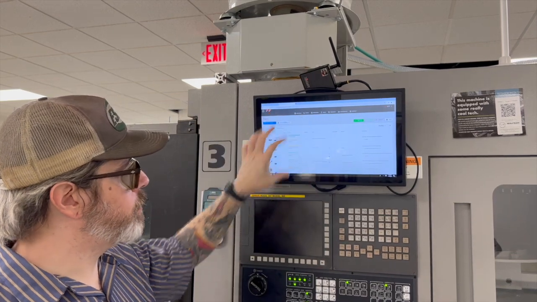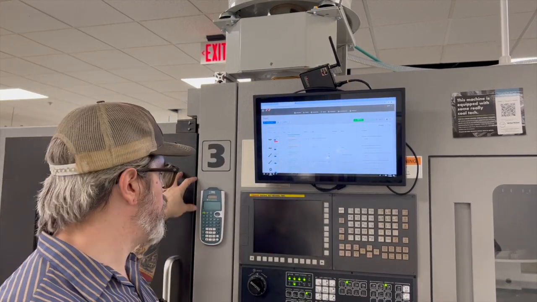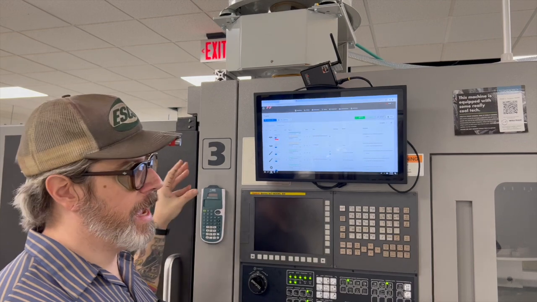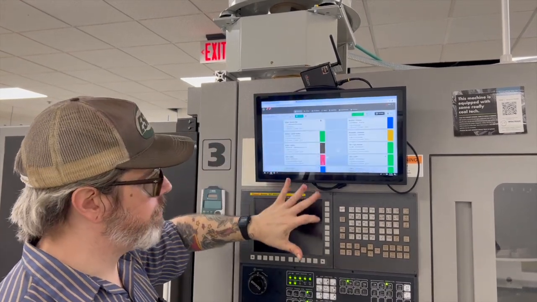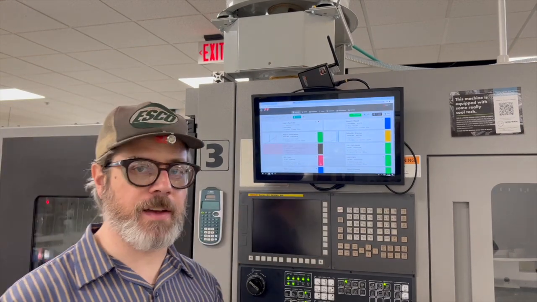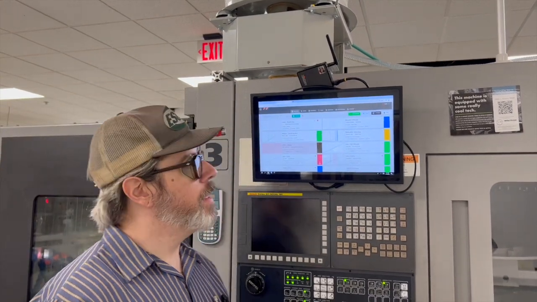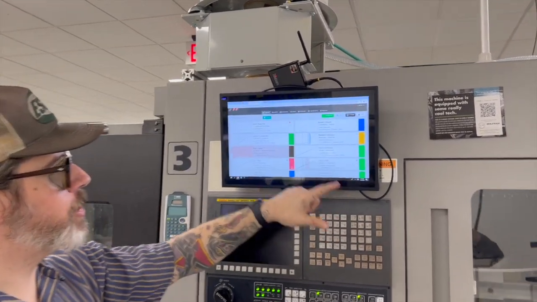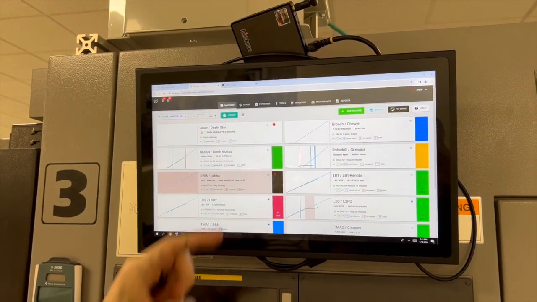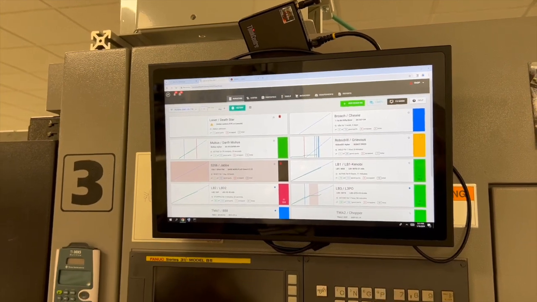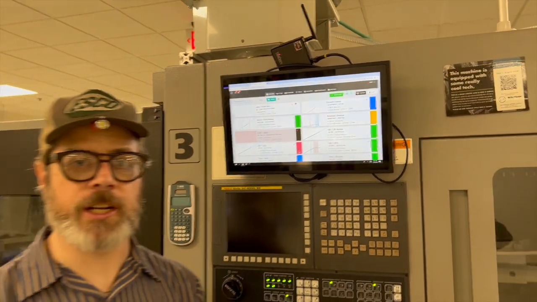In addition to the tools, if I'm here working on a particular machine and I've been tied to that machine a while, I can pull up my machine screen and that'll tell me the status of every other machine in the shop. I can tell by these color-coded charts which machines are running, which machines are held by my operators, and which machines are stopped based on a machine alarm.